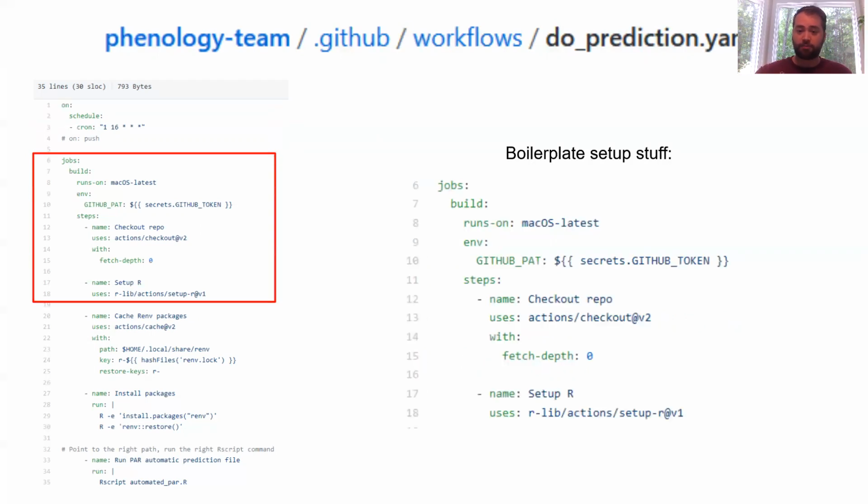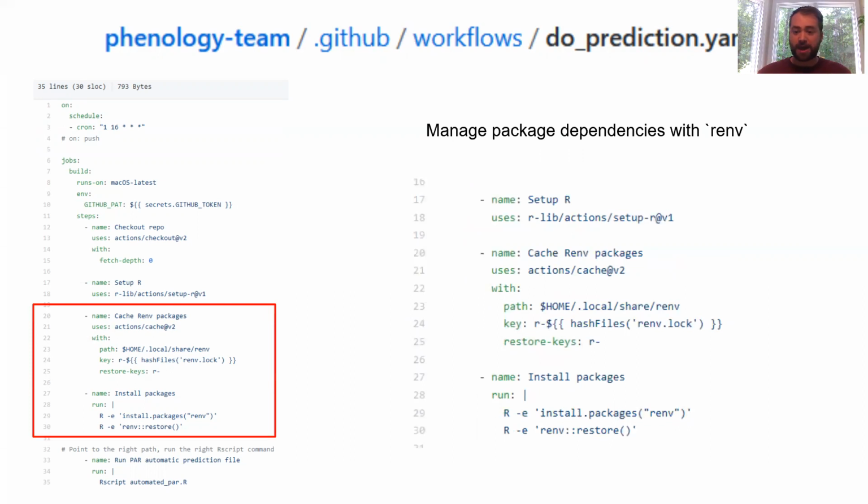The next chunk of code is some boilerplate setup stuff. We took this straight out of a template, and I'll talk more about the templates later. The next chunk of code manages the R packages that we need using the renv tool. I don't know a lot about this, but you provide this renv lock file that describes all the R packages that you need, or automatically generate it using the renv R package. And then the GitHub environment caches the packages that you need so they don't have to be reinstalled every single time an action is run.